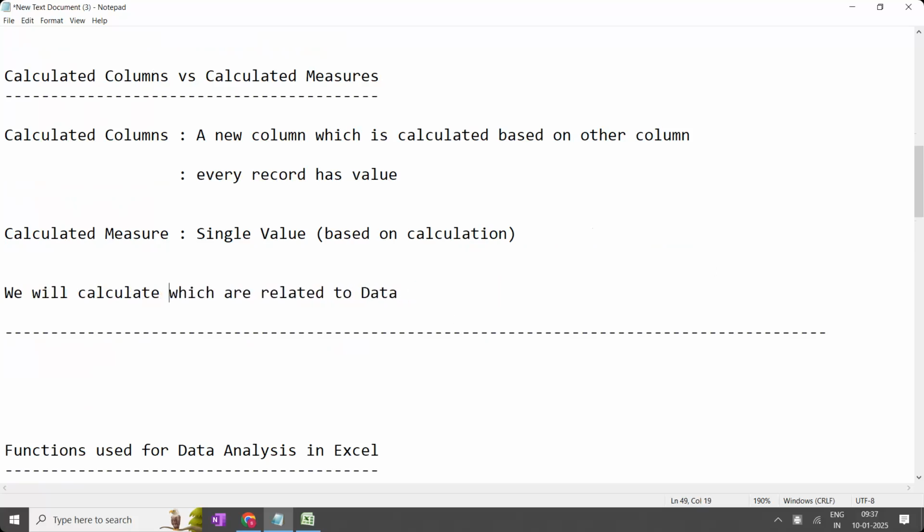We will calculate measures which are related to data analysis. To be more simplified, which are related to statistical measures. We are going to calculate the statistical measures only. Again, no need to check with respect to what are the various measures. Always statistics only. Data analysis means statistics only.